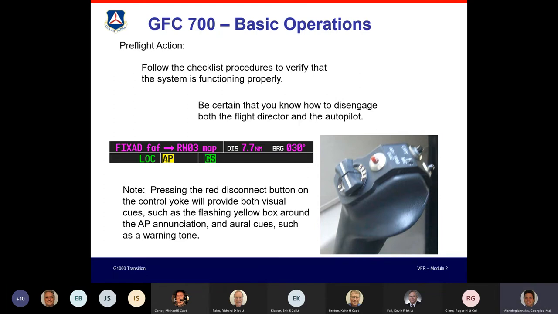And actually, the chime is important. The POH section 2 limitations has a page on the GFC 700 limitations, so basically when you can use the autopilot. One of those limitations is that to use the autopilot, the audio needs to be operational and the speaker, so basically you need to be able to hear the chime.